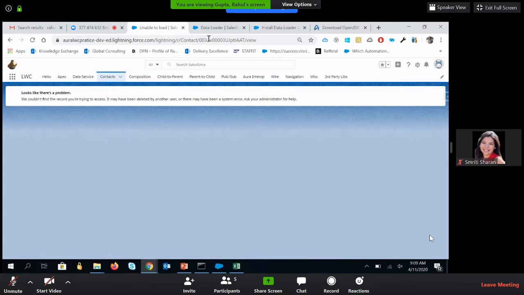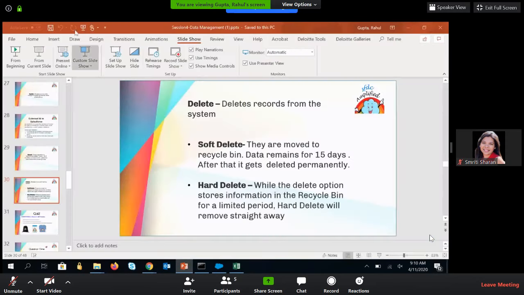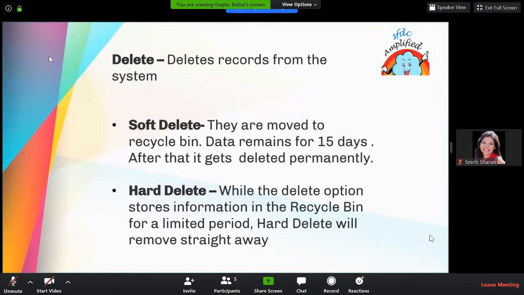Oh, it's showing us that it looks like a problem. We could not find the record we are trying to access. It may have been deleted by another user, or there may be a system error. So since we deleted it, we know this is the reason. It is showing us that this record has been deleted. Okay, coming back to the presentation again. So these are the two types of delete.